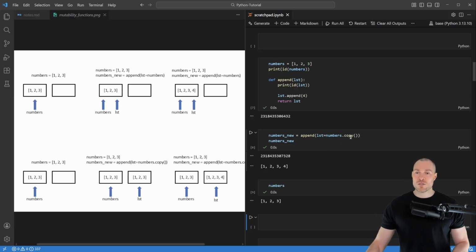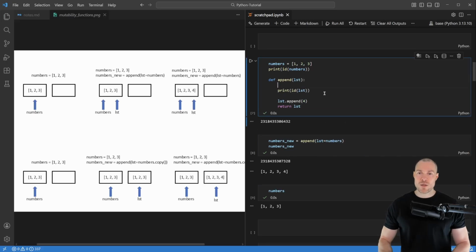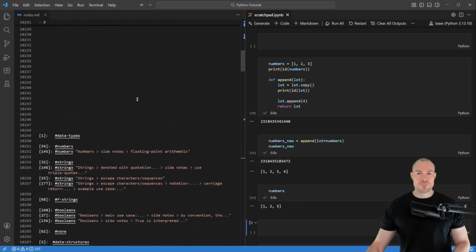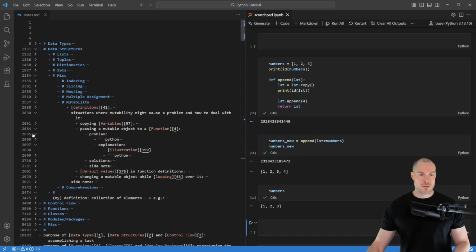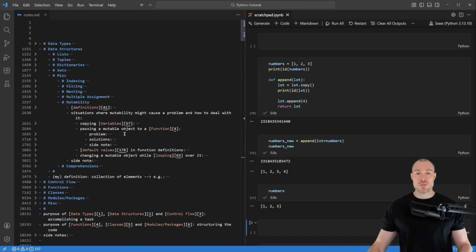Another way you could do it is to use the copy method within this function definition. For example, if I delete this again, and then simply create a copy of our list, so I say list equals list.copy, and then run this again, you can see again that we get different IDs. So numbers is again not affected. Okay, so that is the second situation that I wanted to show where mutability might cause a problem.